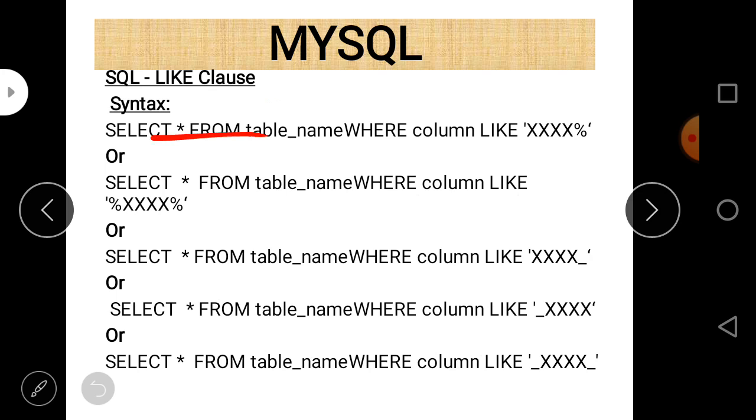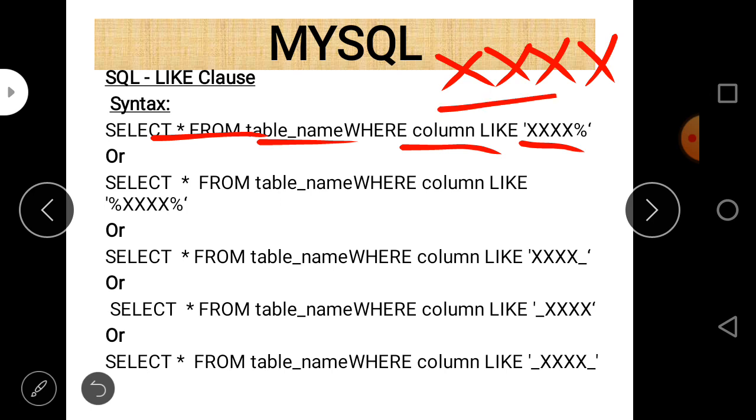Just write SELECT asterisk FROM table name WHERE column LIKE 'xxxx%'. It means the column value starts with xxxx, the first 4 characters are fixed, but after that any string may follow, and a null string is also considered. In the second case, the data starts with any string, but it should contain xxxx in between two strings.